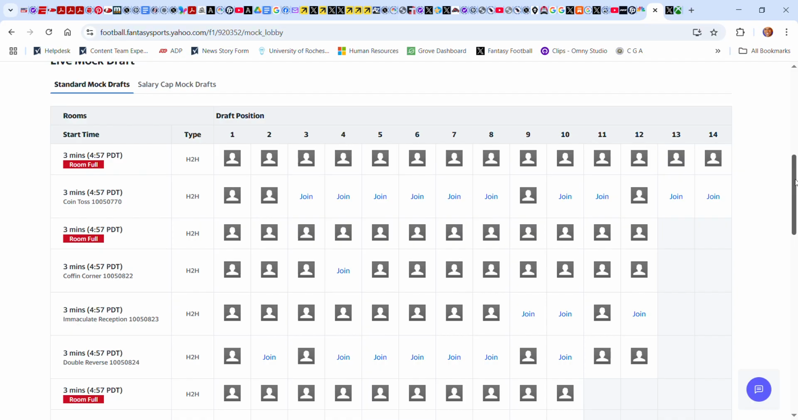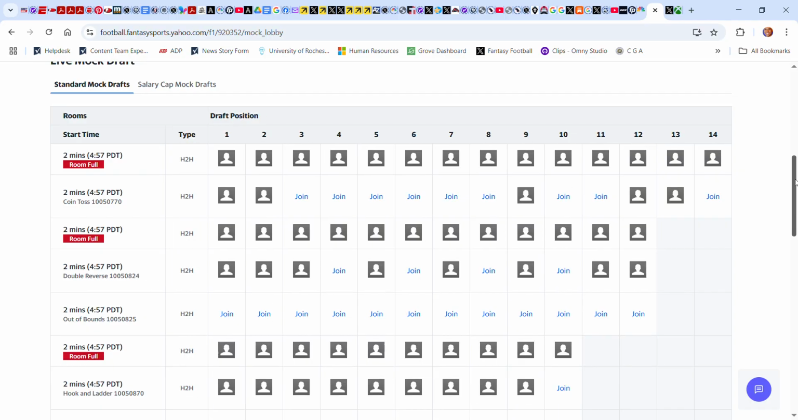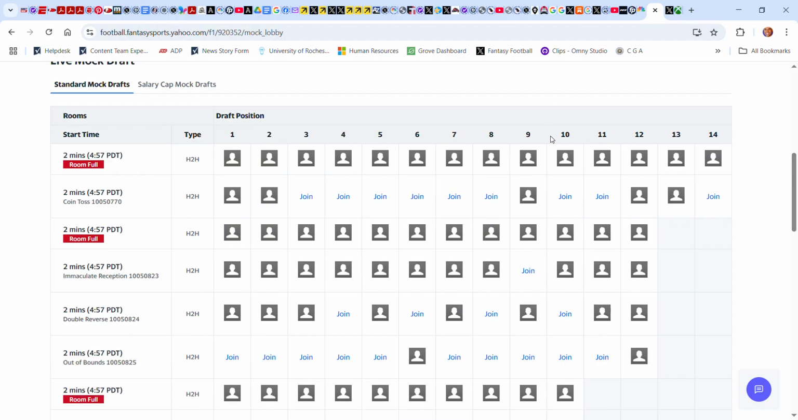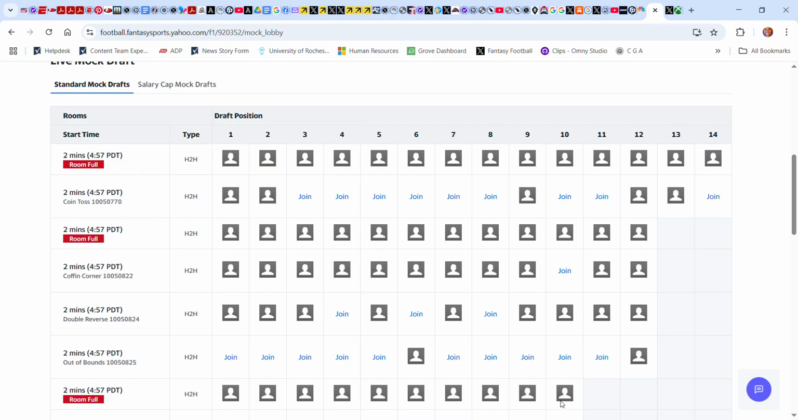when you go down, this is all the available mock drafts. You're drafting against people from all over the country who have gotten up bright and early to get some last-minute practice in before they go to their real drafts. Now, you'll notice we're a 10-team league, so only worry about drafts that end here. Like this one right here has 10 teams.